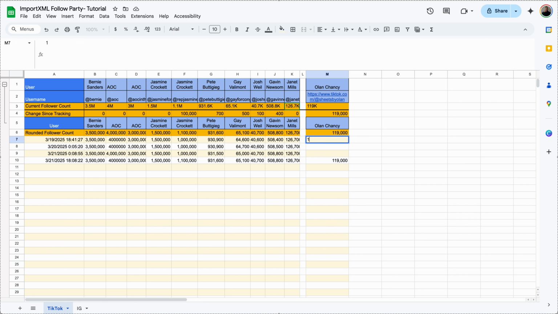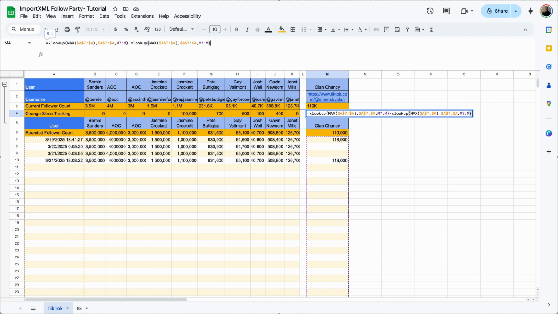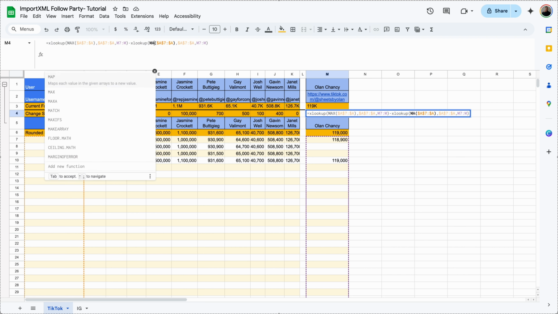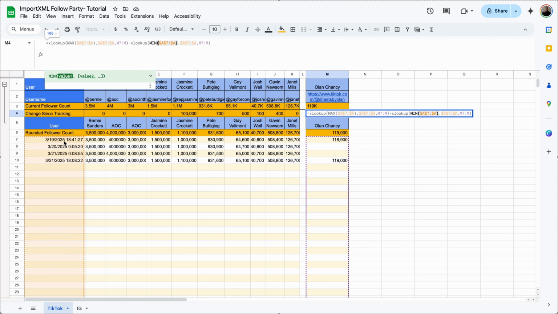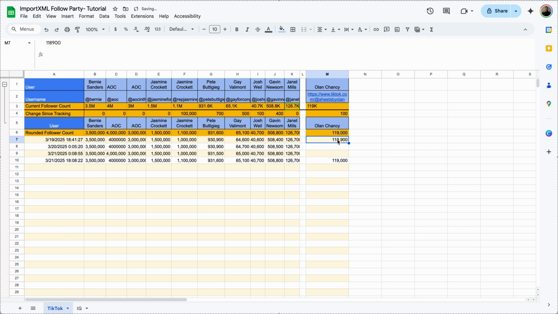Now in the min, I'm going to go ahead and put 118,900. And we're going to do the same exact thing, but we're going to subtract the min. So I'm going to copy this, put minus, paste, and I'm going to put min. This is going to look up the minimum number that's right here, and then return the value that's correlated. Once I do that, it's 119,000 minus 118,900, and we get 100 change. So now everything's set up so we can see exactly how much it's changed over time.